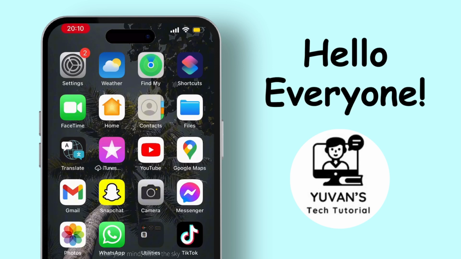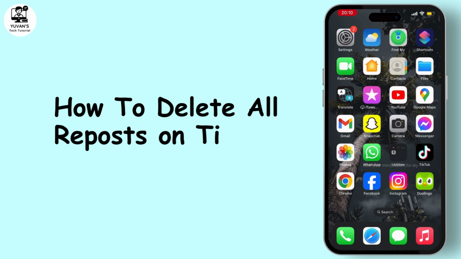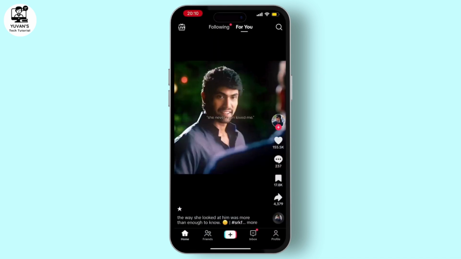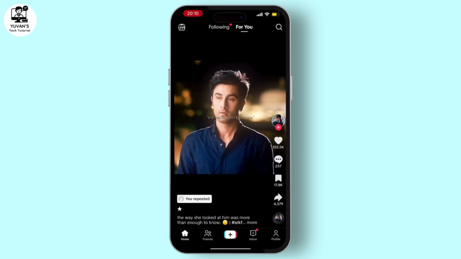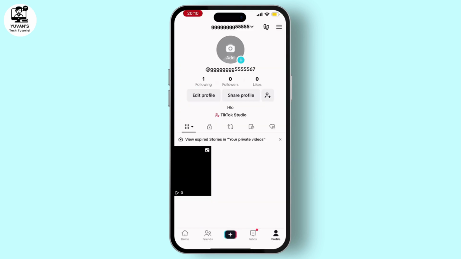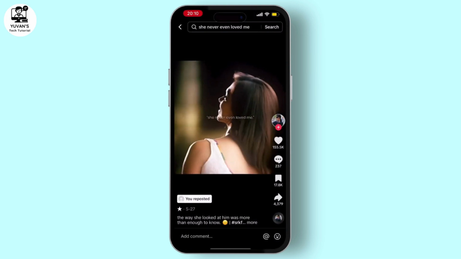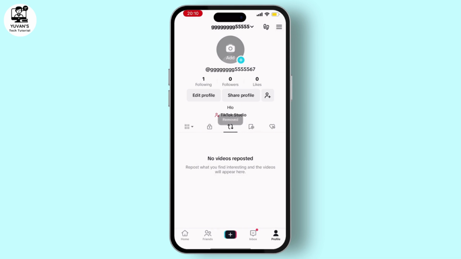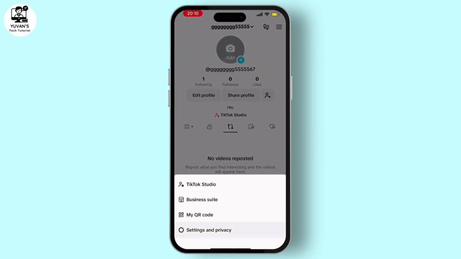In this video I will guide you through how to delete all reposts on TikTok at once. If you go through your TikTok application and choose any video to repost, then to repost, simply click on the share button just left to it, and there you will see an option of repost. Simply hit on that. Now to remove, go through your profile and you will see the repost option, simply hit on the share icon and then select remove repost.